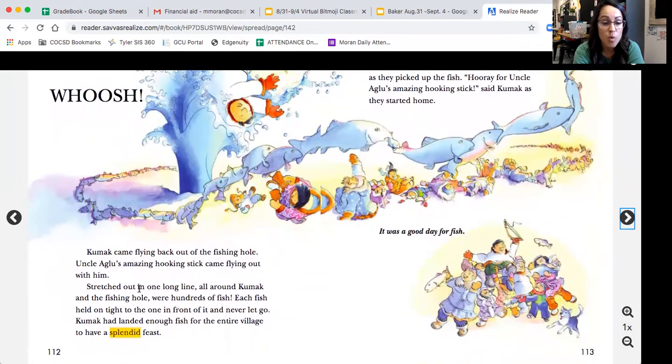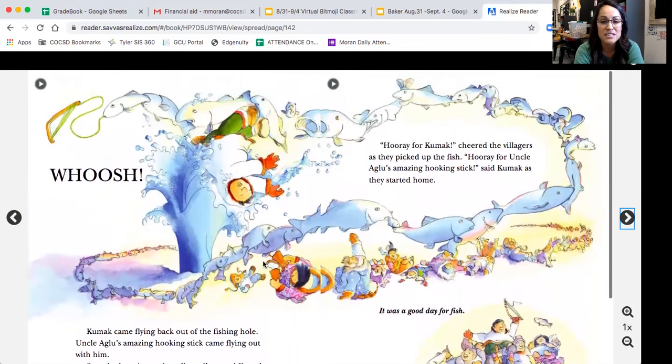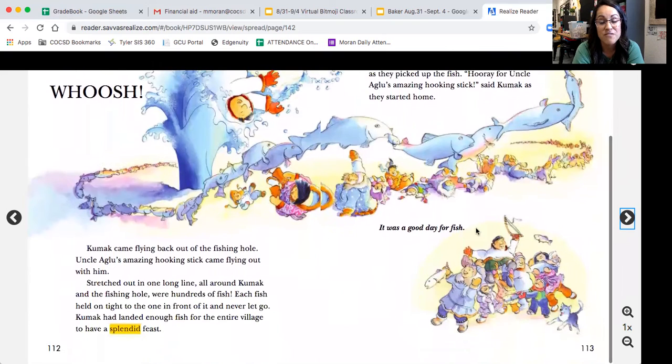Stretched out in one long line all around Kumak and the fishing hole were hundreds of fish. Each fish held on tight to the one in front of it and never let go. Kumak had landed enough fish for the entire village to have a splendid feast. "Hooray for Kumak!" cheered the villagers as they picked up the fish. "Hooray for Uncle Agloo's amazing hooking stick," said Kumak as they started home. It was a good day for fish.